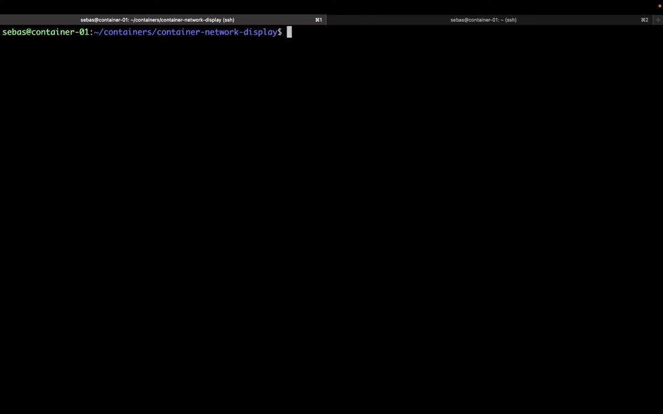Great. Let's do it properly. Docker build. Now we will provide a name, for example, cnd, because I'm very lazy, I will just abbreviate it, container network display, and we will provide a tag. So I know it's version 1.0.3. And again, we need to specify a build context. Like that.